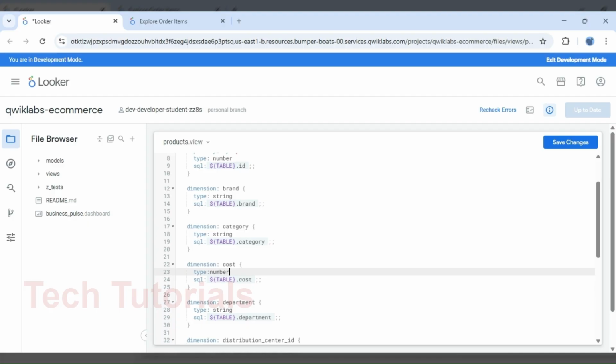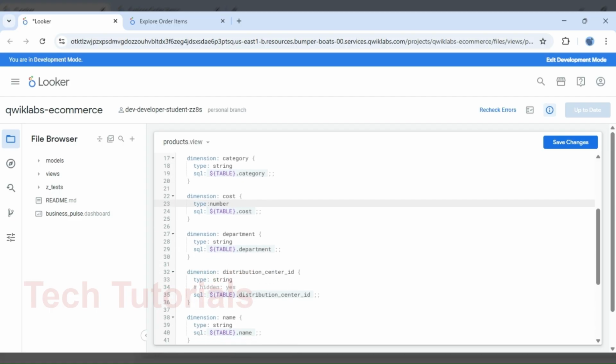Okay, so number types are heavily used for measures and calculations. This cost we are going to use for aggregations, like creating measures. In that scenario we will use this data type.